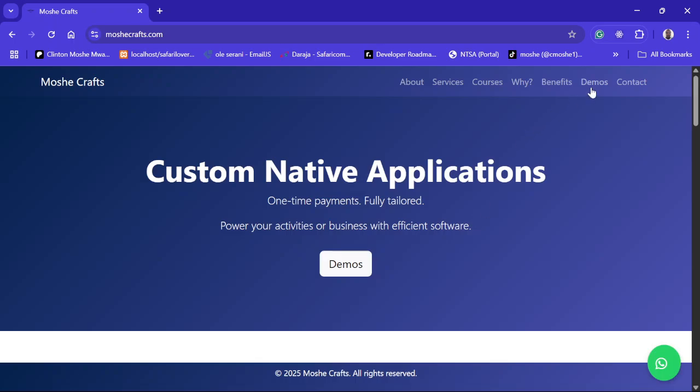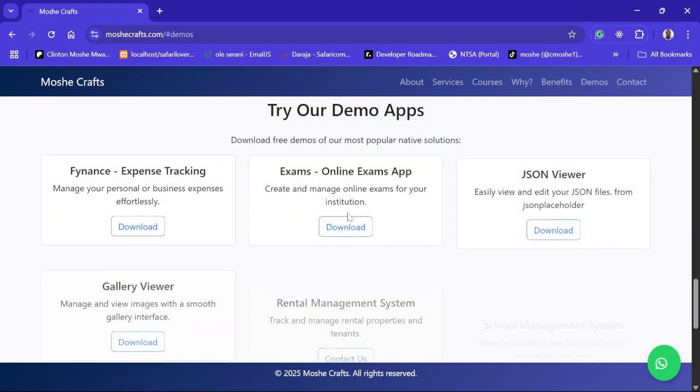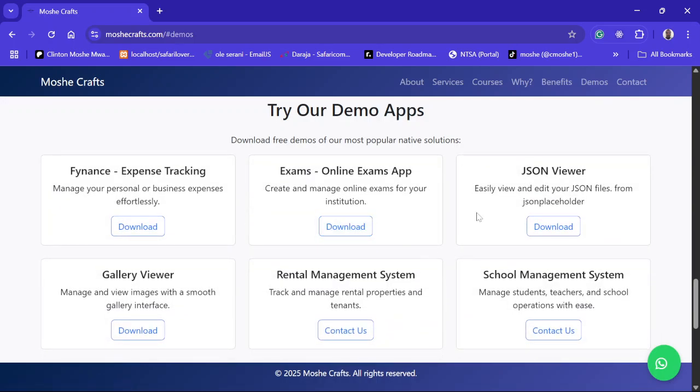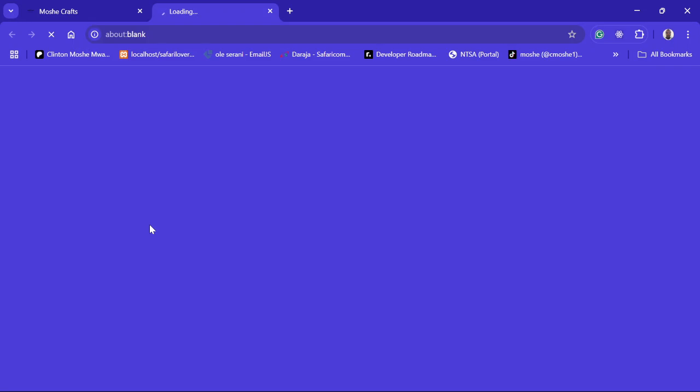This one mainly focuses on the desktop applications. Here you're going to get a list of demos of the kind of applications that I develop. Today I'm going to show you how you can install the finance expense tracking application and test it on your system. If you need something similar, you can contact me and then we can do business. You just click on the download section.